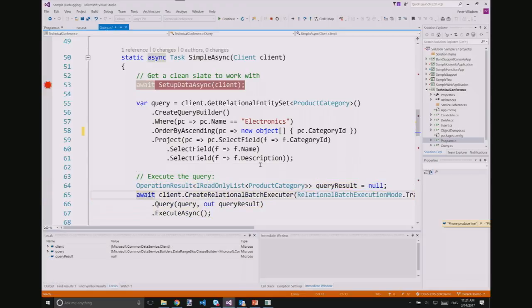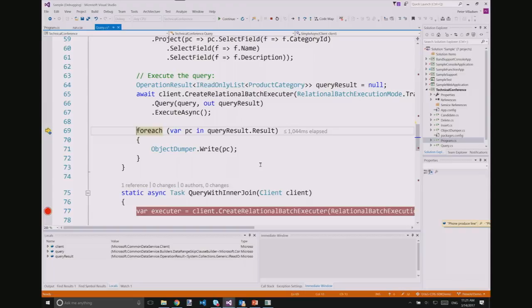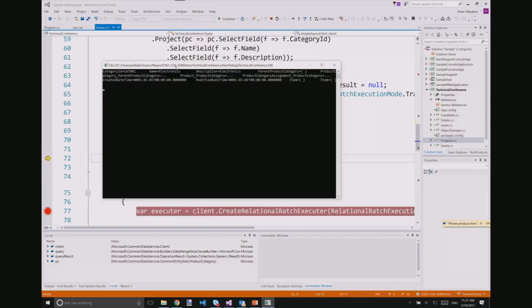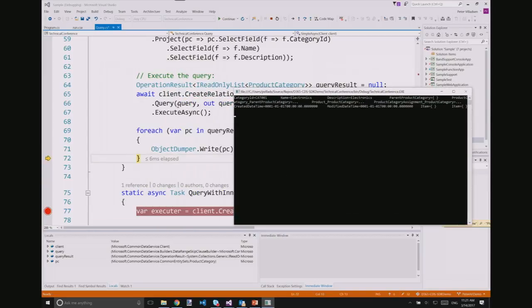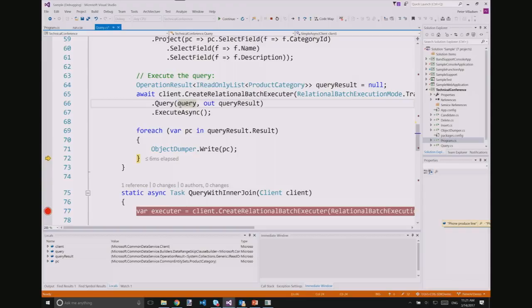Okay. Let's do this. And then you can go through this, and with any luck, this thing will actually show something. Yeah, electronics, whatever it is. So it actually fetched the correct records. So let's take a look at this query result.